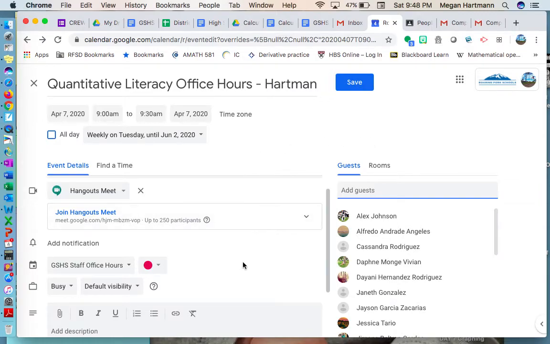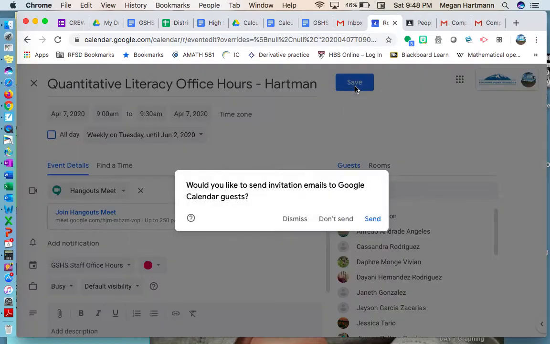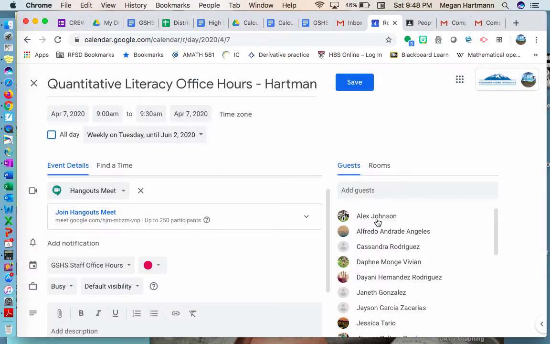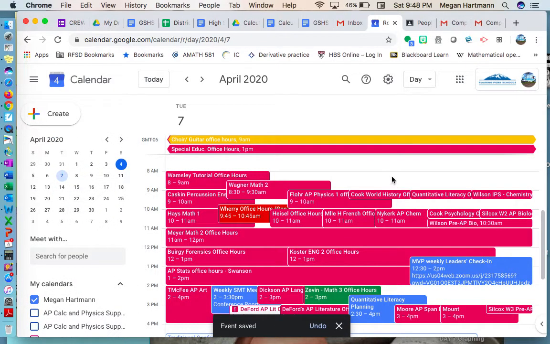calendar invite. And it is in GSHS staff office hours. It'll show up in my calendar. But this way, it allows all of my students to respond, and I can hit save. And I'm going to send so that they all know that that's when that's happening.